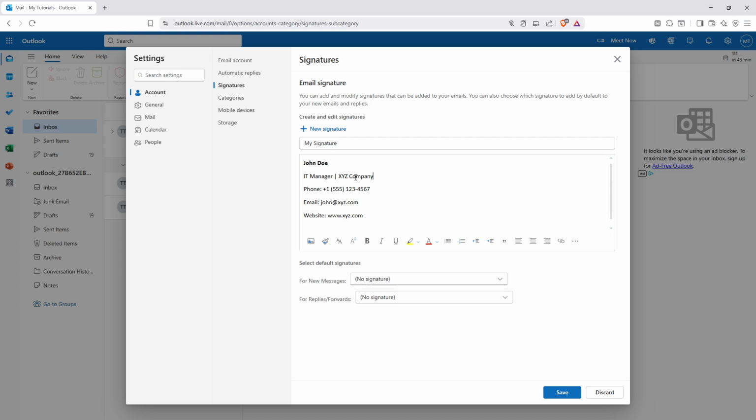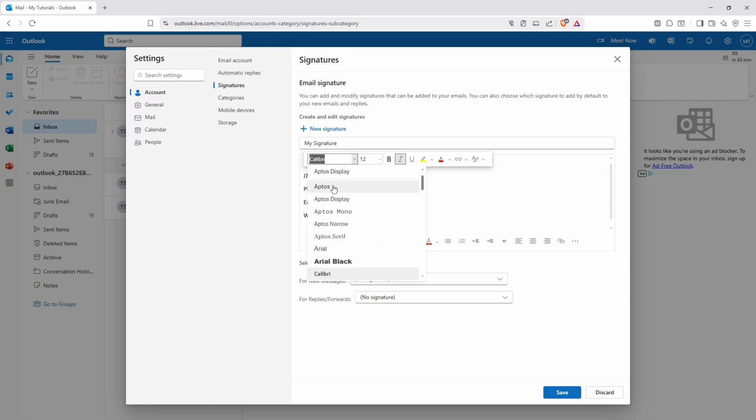Now, customizing your signature is where you get to add a little personality. You can format the text by applying bold or italics, changing the font size or color to better reflect your style or your company's branding guidelines. Take your time here to ensure your signature stands out but remains readable.